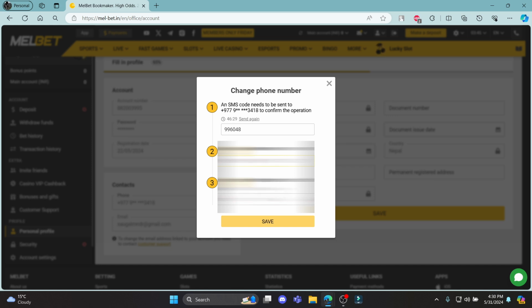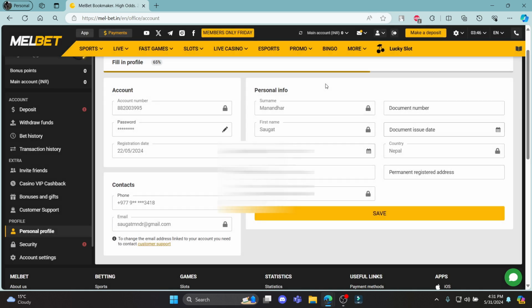After you click Send Code, a code will appear on your new number. Go ahead and write down the code and click Save. This way you can change your phone number quite easily. So guys, this is how you change your phone number on Melbet.